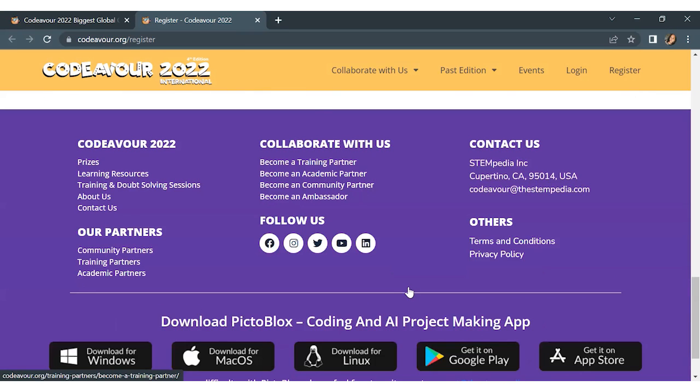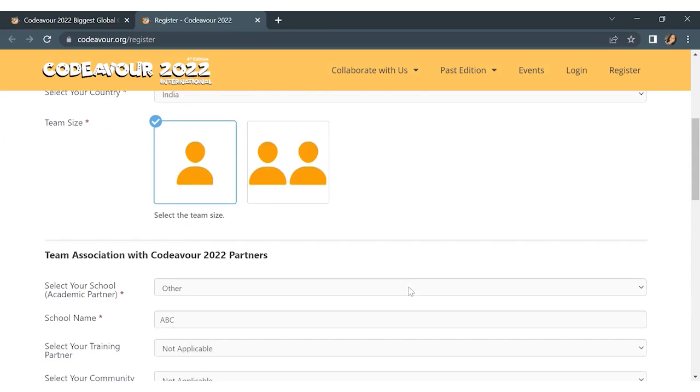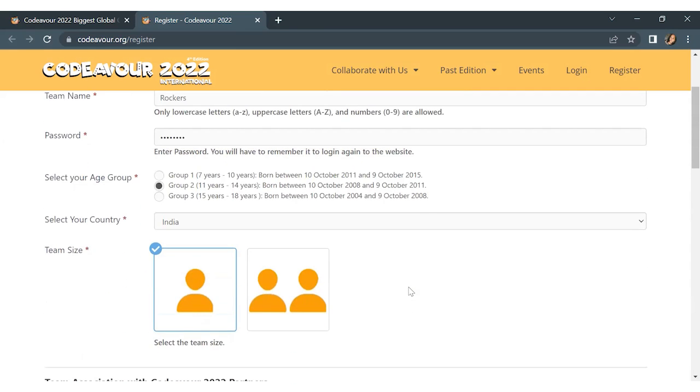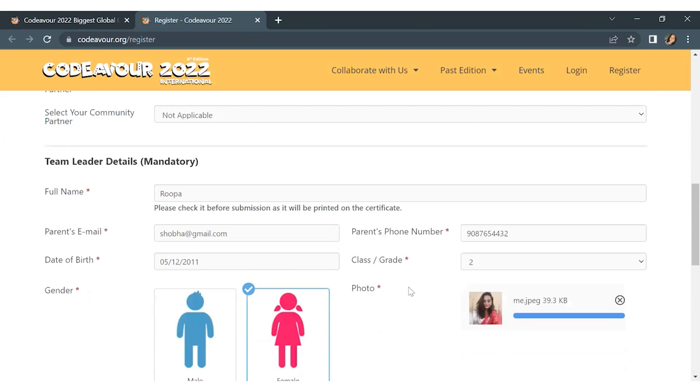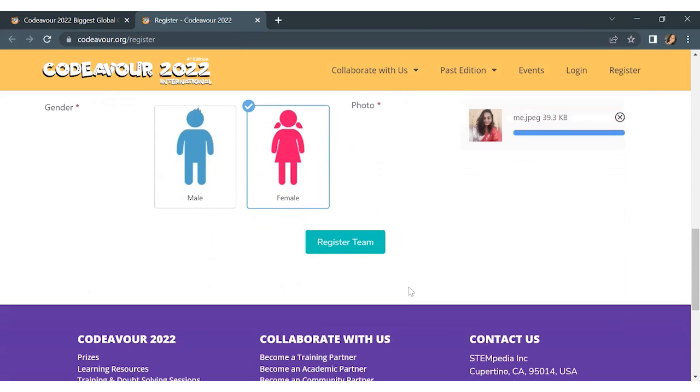Yes, so now we are good to go. Before clicking on submit, let us just cross check the details we have provided here. Once the details are confirmed, we will click on register team.